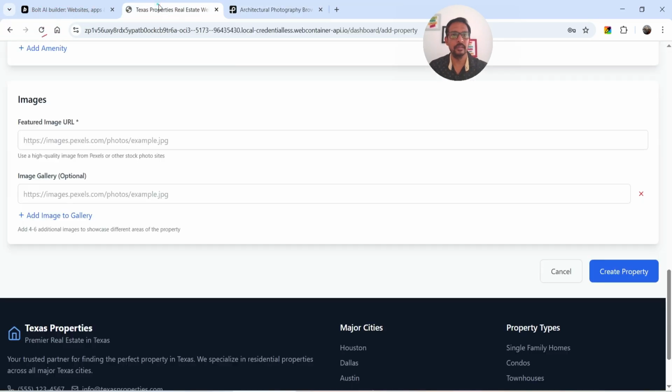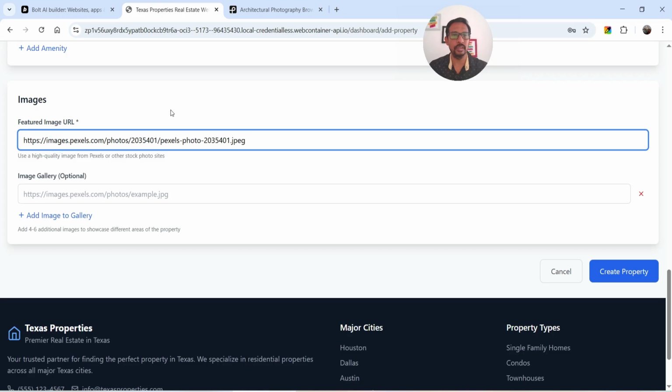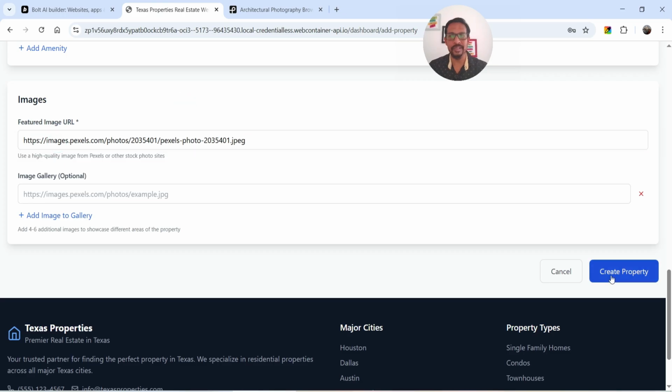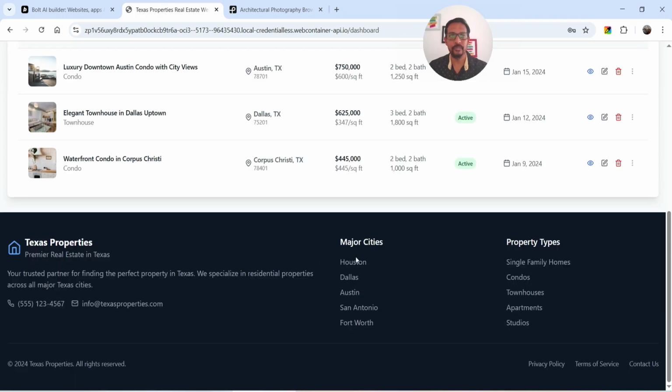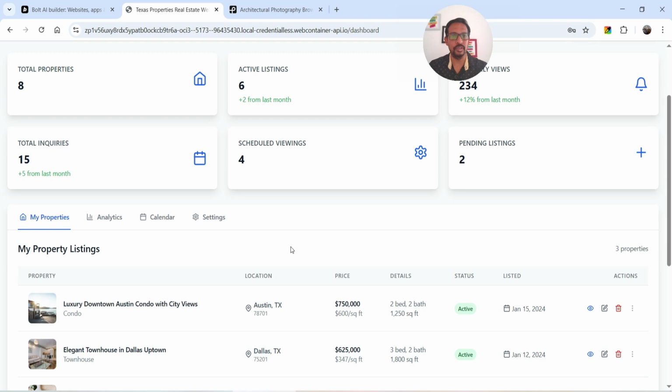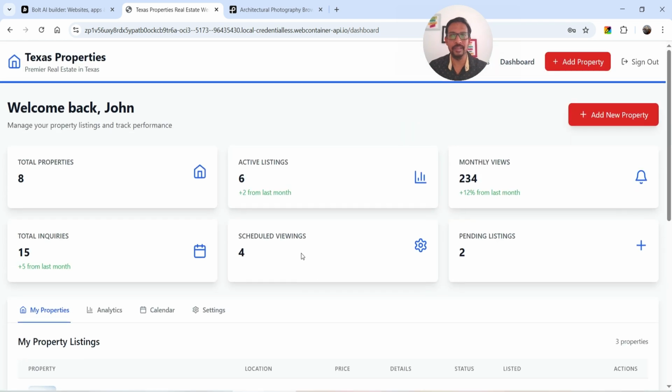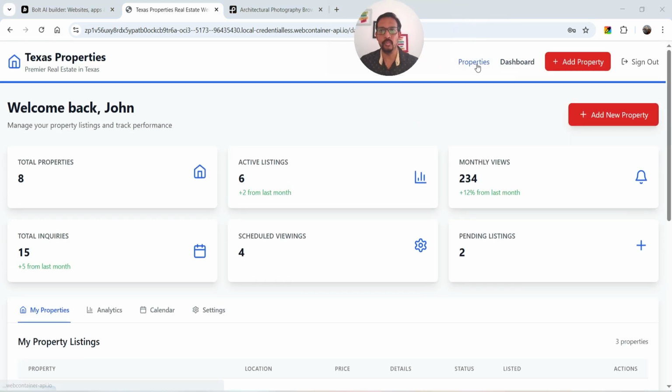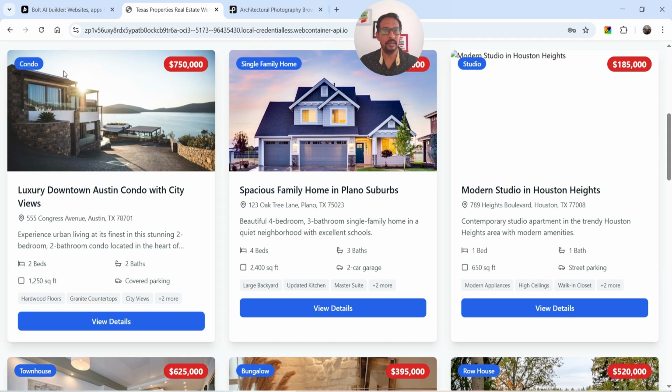Copy image link. Let's go here, enter the URL and click on create property. All right, so it shows it is created. Let's see if that works. Let's go to properties page. Let's refresh it.